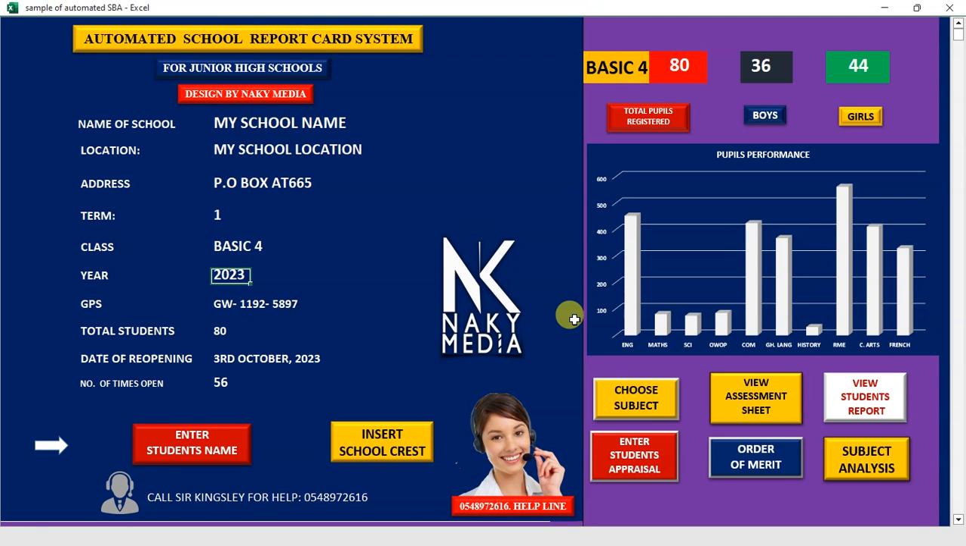With the home page, the user has the opportunity to edit some of the values at the home page, but some places the user cannot edit. For instance, school name. The person who created the software only has the code or has the chance to edit the school name. So the only place the user can edit is term, the class, the year, the date of reopen, and the number of times open, which will be seen in the register at the end of vacation.